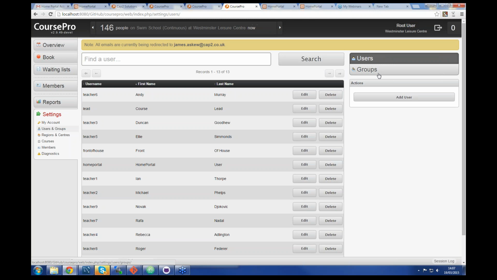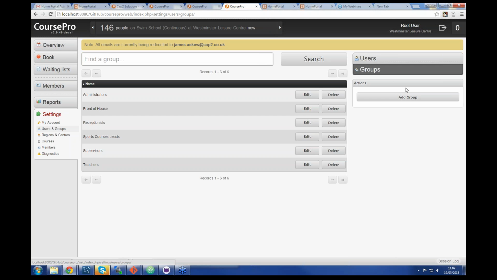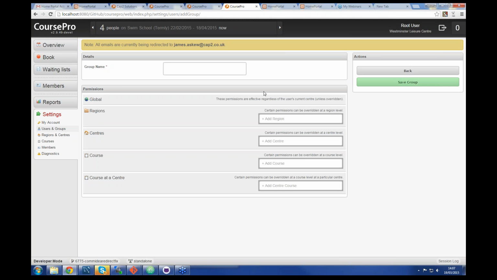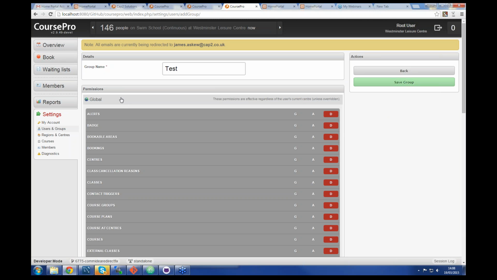What I'll cover first is the groups, because users are normally put into the groups that will determine their permission level. So if we make a new group here, call it Test. As you can see, there's global, regions, centers, course and course at center. So global will be for that group everywhere.